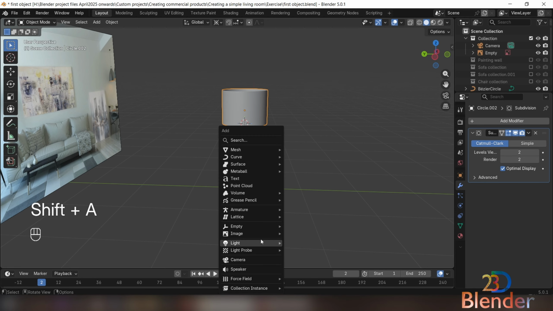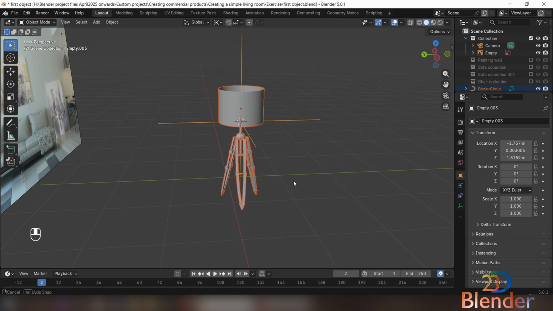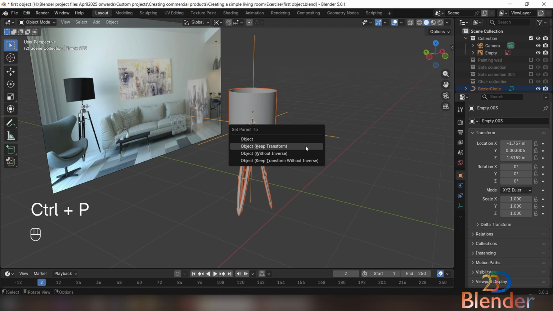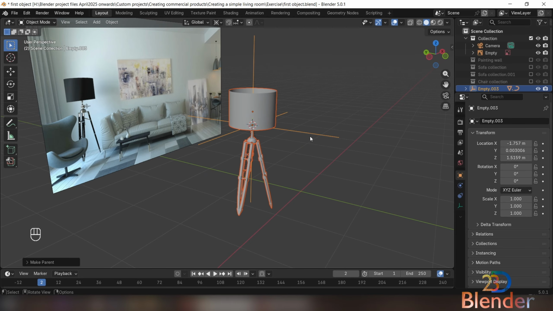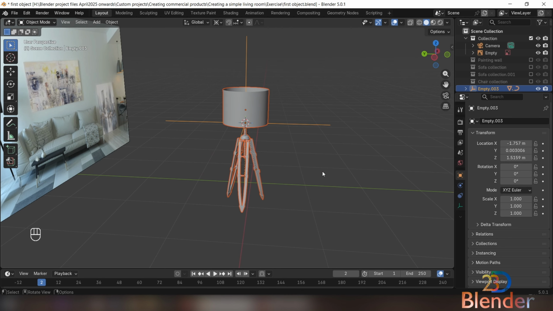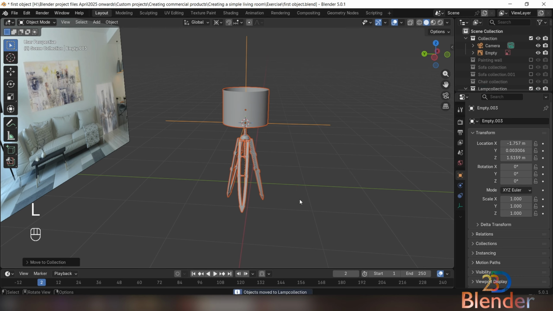Add an empty object, plane axis, select everything, and shift select our empty last, Control P, object, set parent to object, keep transform. So you can see now we can move our lamp too, and select everything again, M, new collection, lamp collection, create, Control S, and save.